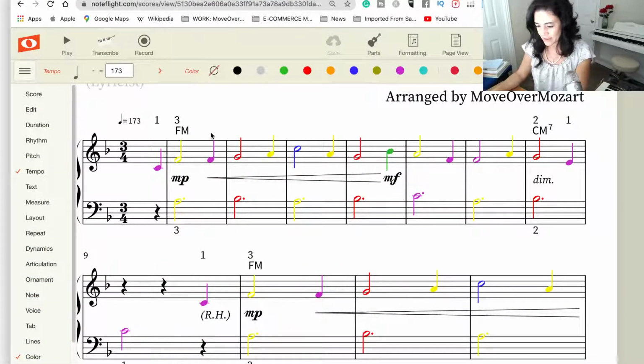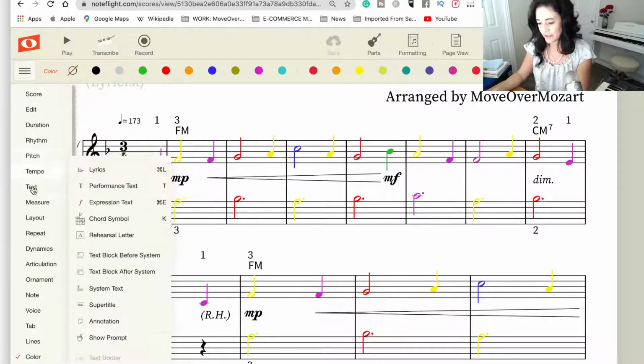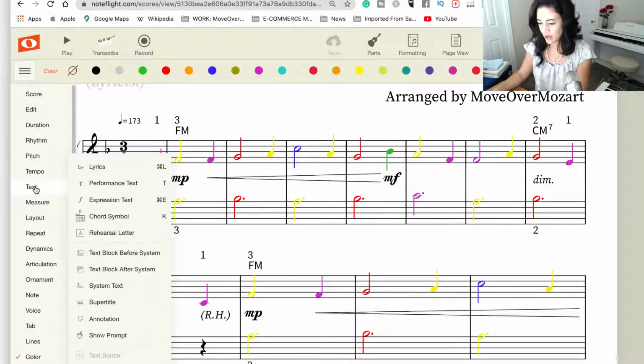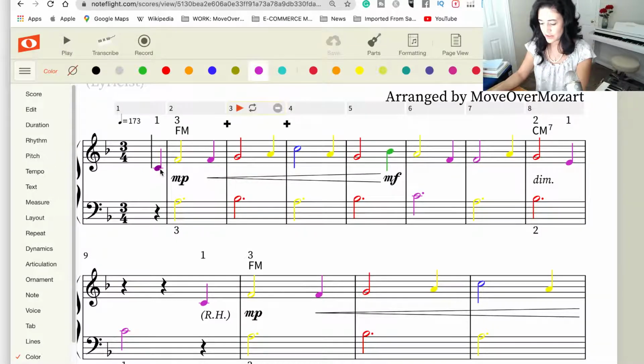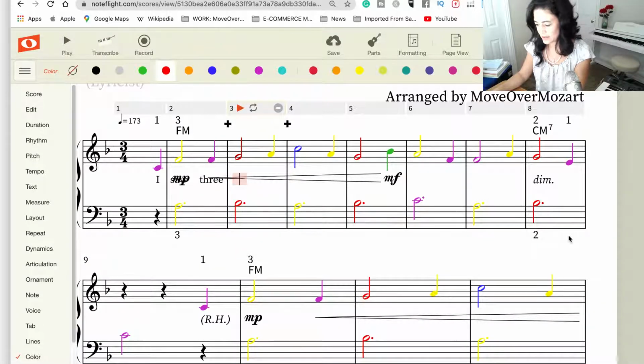To add lyrics, let's take off the tempo, even though we're going to change that. All you're going to do is hover over text, and lyrics is Command L. Okay, so Command L, don't forget that. That will very soon be one of your best friends. We're going to do Command L, I, and then it automatically hovers to the next note, saw, and then if you push the space bar, it moves to the next note. So I saw 3.